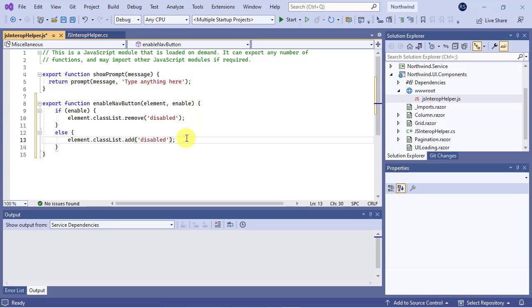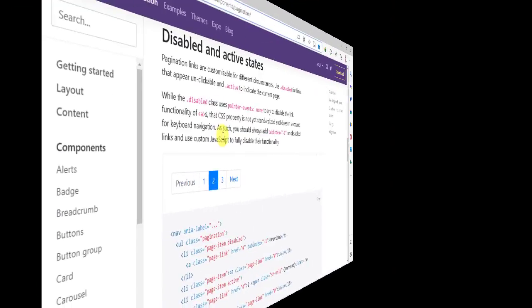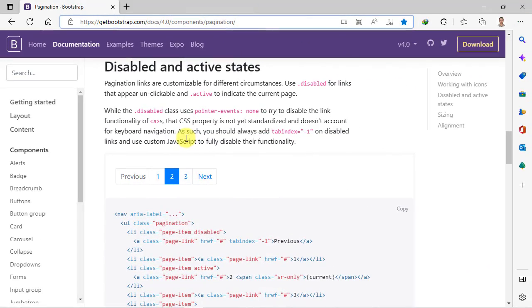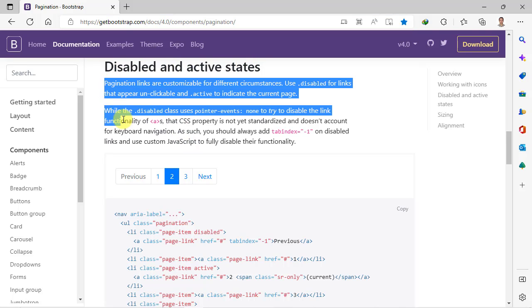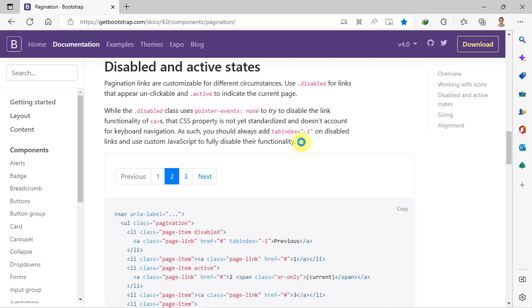This piece of code is clear and speaks for itself, but it's not enough. We have to add some more stuff to complete it, and I'll tell you why. If you go to the Bootstrap Pagination page and have a look at the Disabled and Active State section, you'll find this description. Pagination links are customizable for different circumstances. Use disabled for links that appear unclickable and active to indicate the current page.